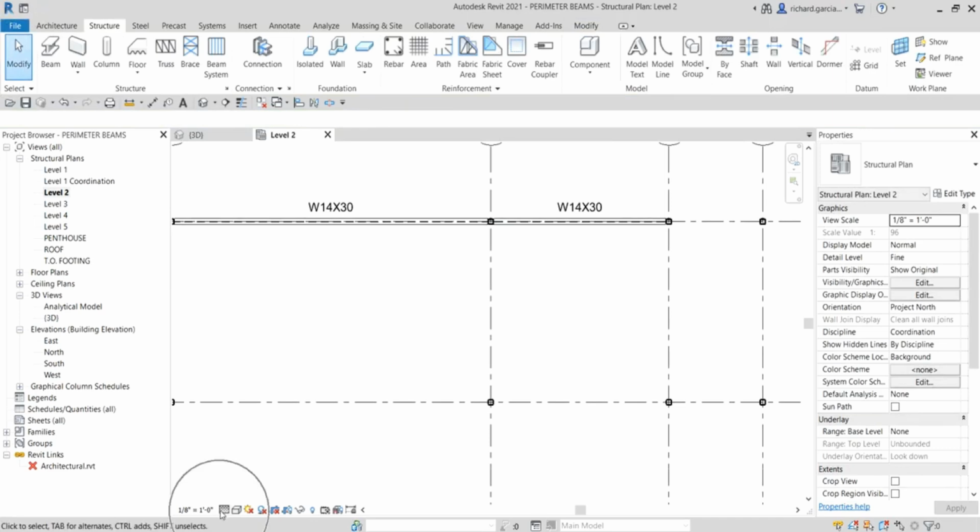So what I'm going to do is I'm going to change the detail level. So you will see what will happen here on the beam here on our structural framing. It will become a single line.